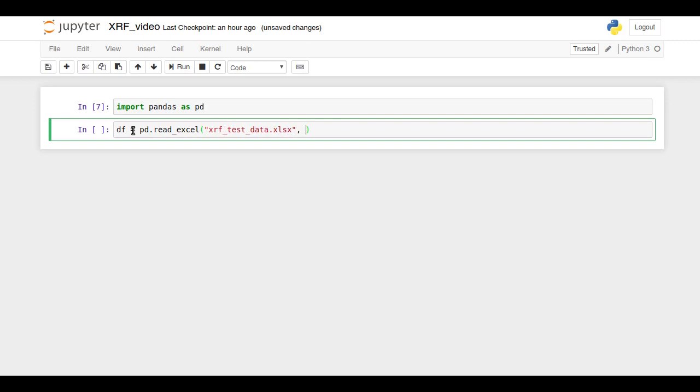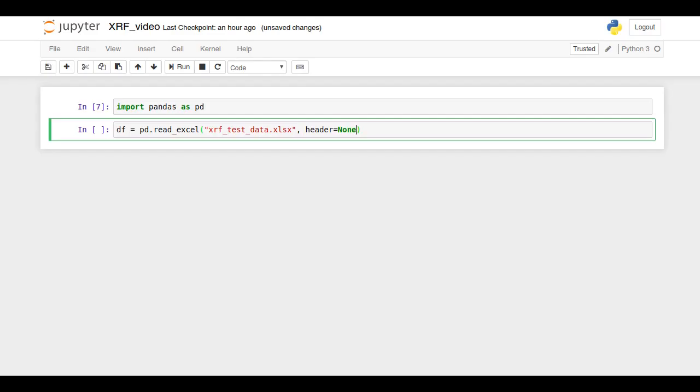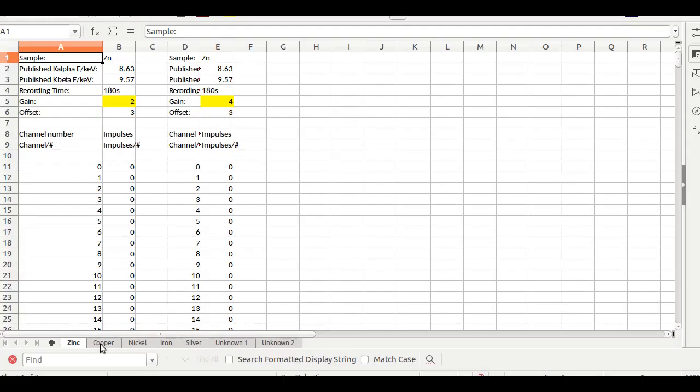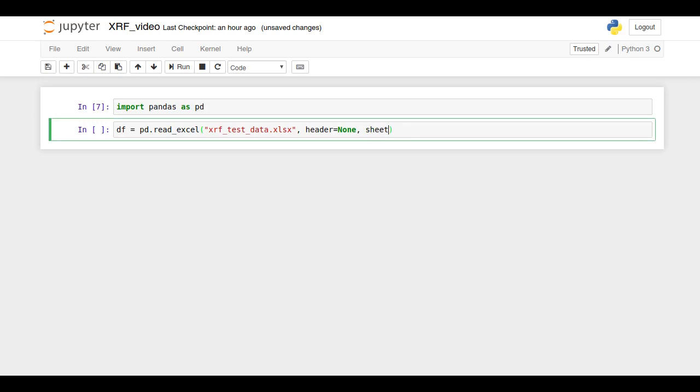I'm going to specify the extra parameter header equals None. Pandas by default will read the first row of the Excel spreadsheet into a set of column headers. I don't really want that in this case because it doesn't really make sense to do that. So I'm going to use this parameter. Also, by default, Pandas only reads the first sheet of your spreadsheet. So if you want to read a different sheet, let's say I want to go for copper, I need to specify the sheet name here. That's sheet_name equals, let's do copper.